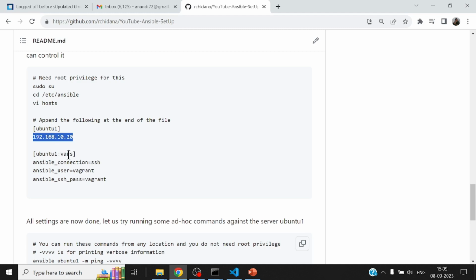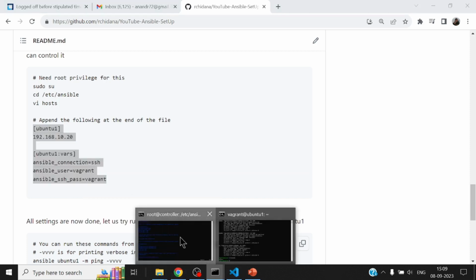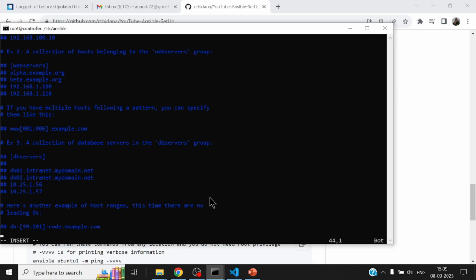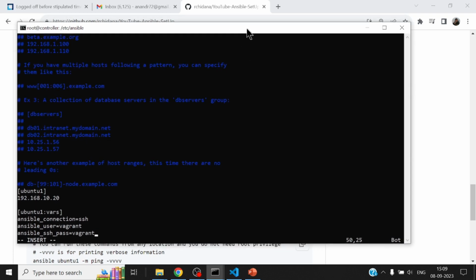For ubuntu1, what are the variables? ansible_connection equal to ssh, because you're going to use SSH to get to the other machine. What is the user? The default user for all the Vagrant machines is vagrant. And the password is also vagrant. These four configurations have to be copied and put at the end of our hosts file. So insert, right click, paste: ubuntu1, the 192.168 IP address, ubuntu1 variables, username, password, and the type of connection.